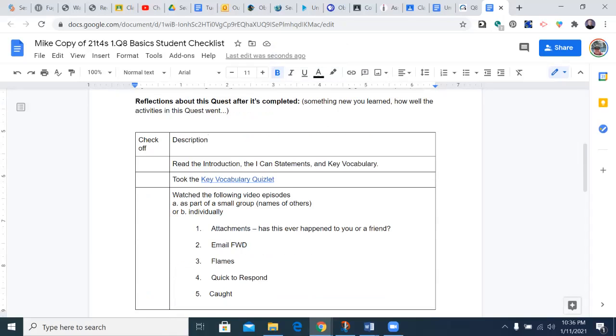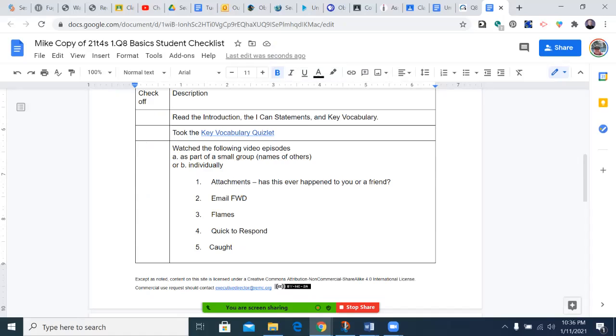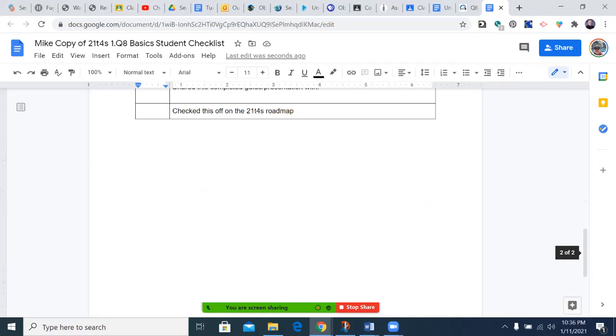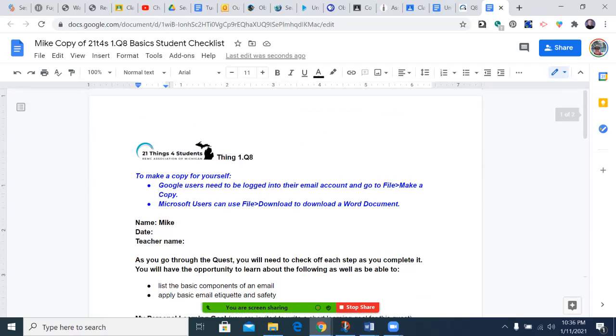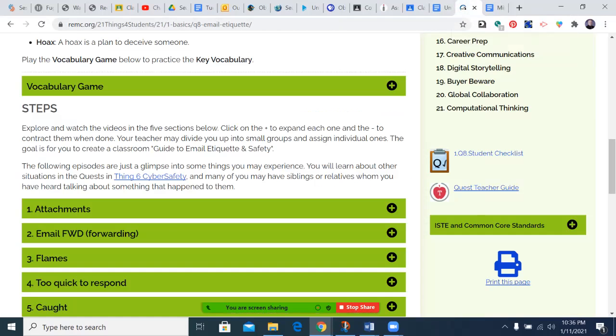This checklist is going to be useful to you in guiding your own learning, but it's also useful in exhibiting what you've accomplished to me. So each of these steps, you can, when you complete it, check it off. And I usually just use an X. And you can see the list isn't very long. Some of them will be longer than others. So now you're gonna go back and forth between these two tabs.